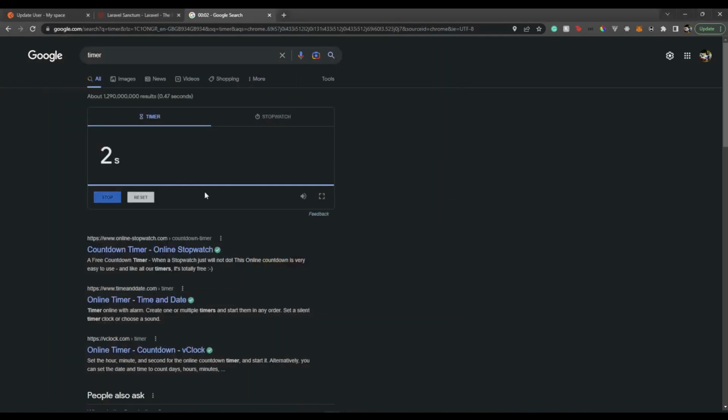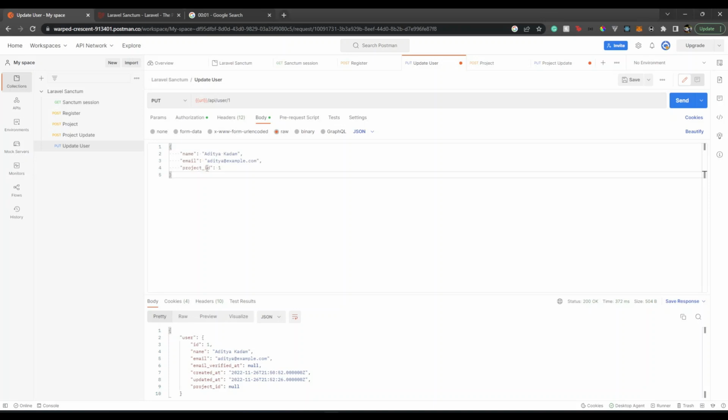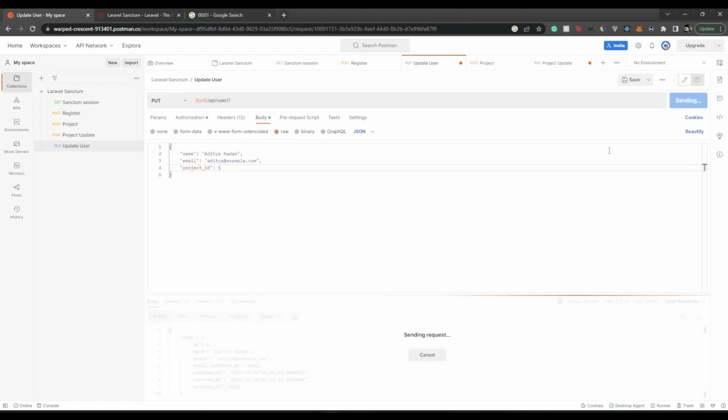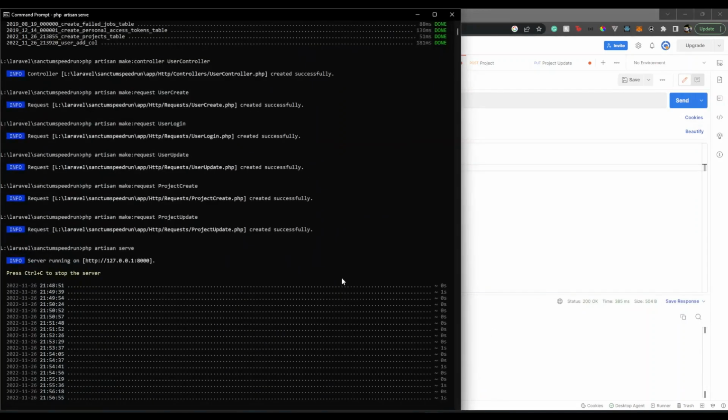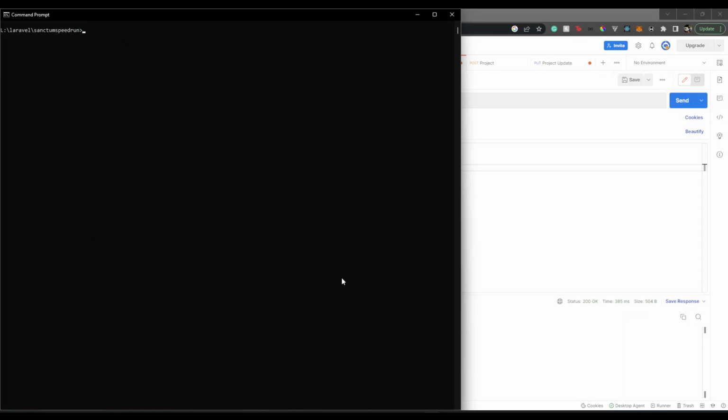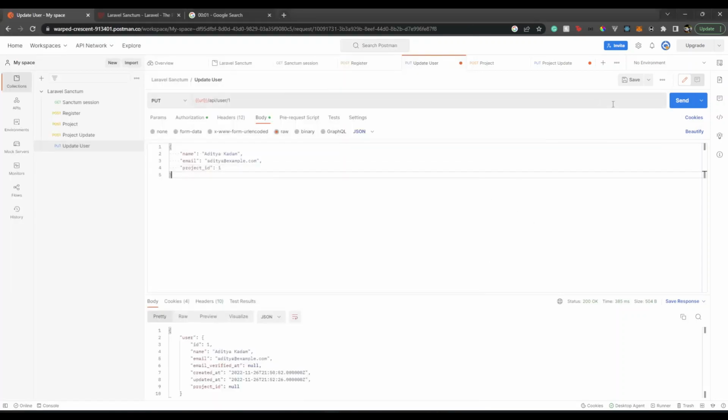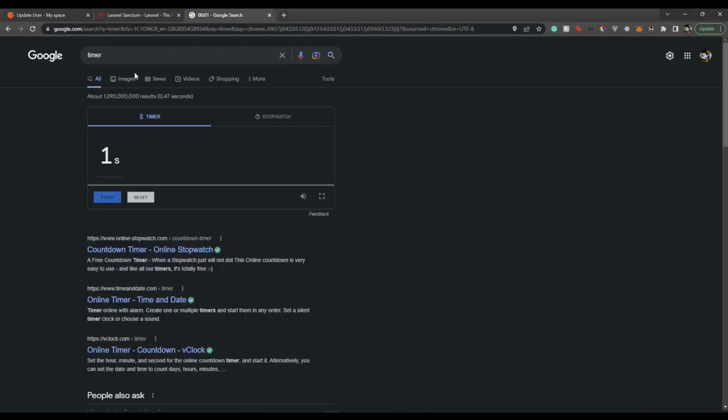Yeah, project underscore ID. I just have 1 second. So project underscore ID of 1. And if I send this again, do I need to restart the server or something? Shouldn't be the case. Right, I'll just skip this.